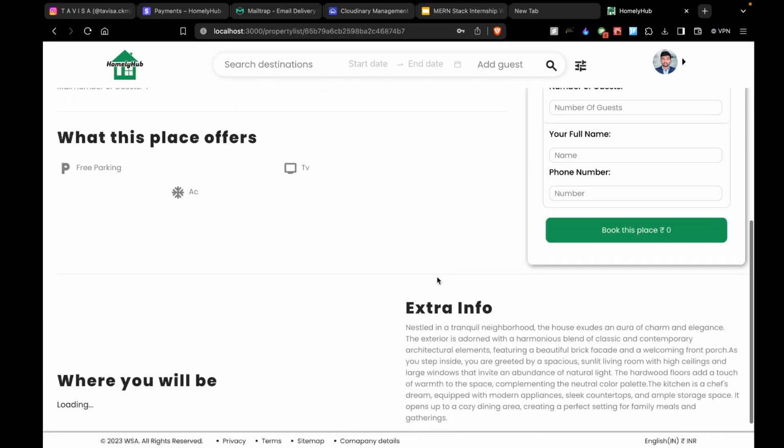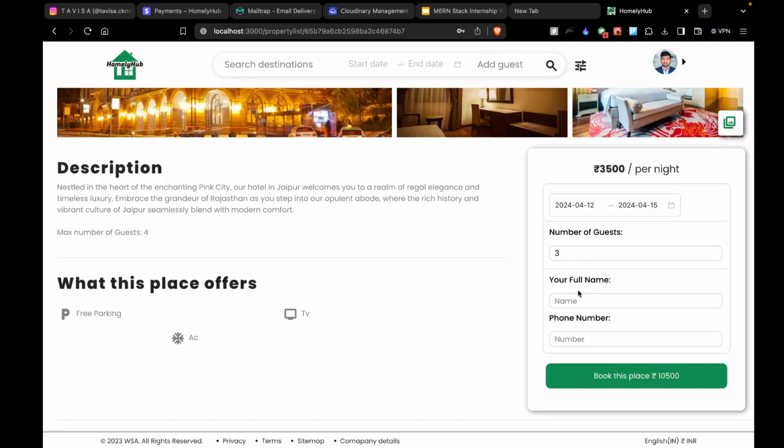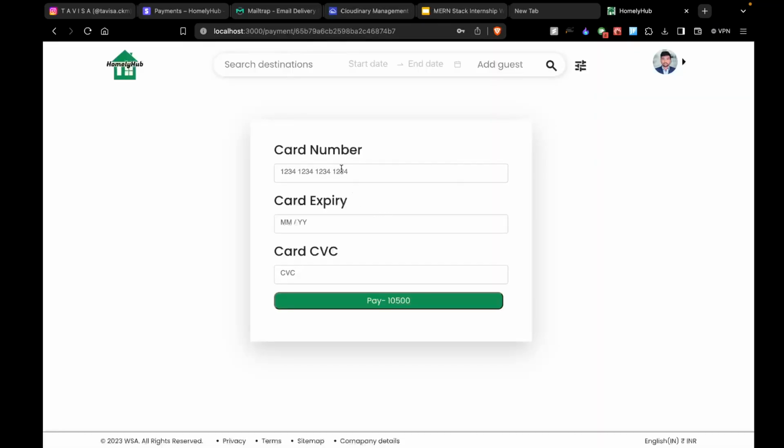Yeah, this one looks good. Let's book it. Let's select the start date and an end date, number of guests 3, my name and my phone number, and book this place. So we need to enter the card number, the card expiry and card CVV. Let's give a random card number and a random expiry date, and we're paying this amount.